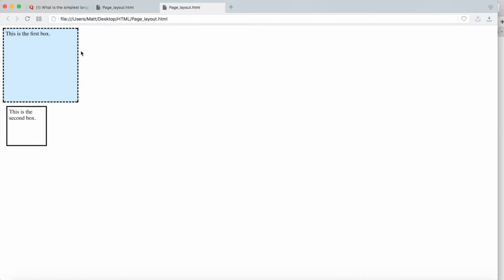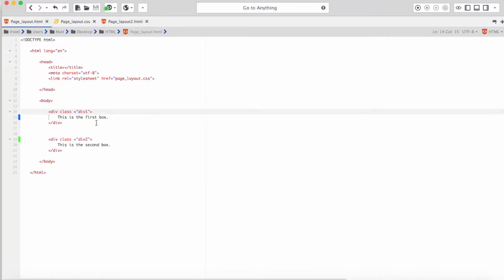And that's what it looks like. This is the first box. This is the second box. This is normal flow. Because if you look at our HTML document, the browser renders this by looking at the first div, displays it, then looks at the second one and displays it.